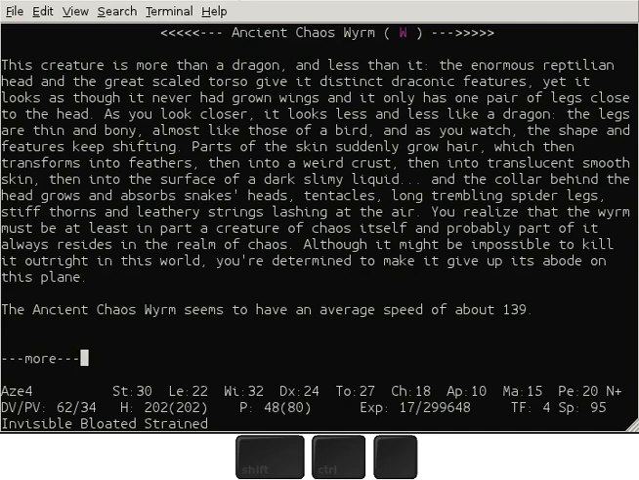Parts of the skin suddenly grow hair, which then transforms into feathers, then into a weird crust, then into translucent smooth skin, then into the surface of a dark slimy liquid. And the color behind the head grows and absorbs snakes' heads, tentacles, long trembling spider legs, stiff thorns and leathery strings lashing at the air. You realize that the worm must be at least in part a creature of chaos itself, and probably part of it always resides in the realm of chaos. Although it might be impossible to kill it outright in this world, you're determined to make it give up its abode on this plane.